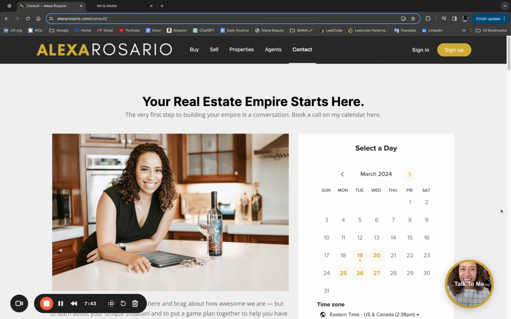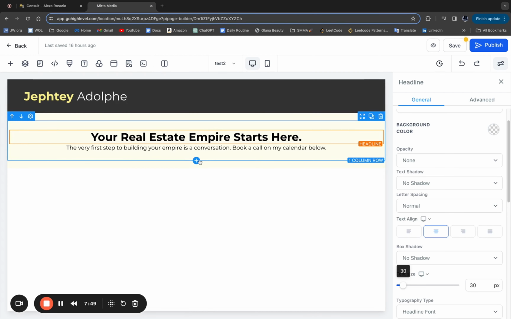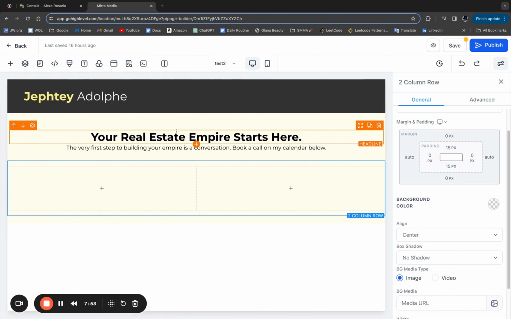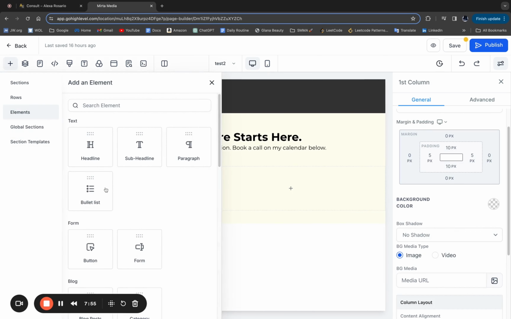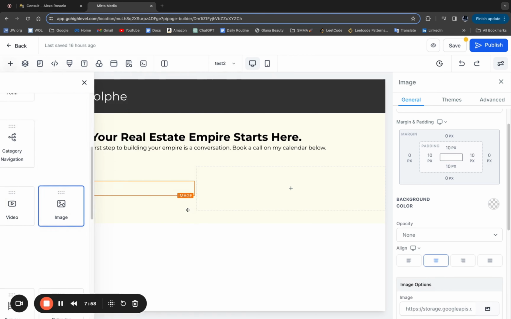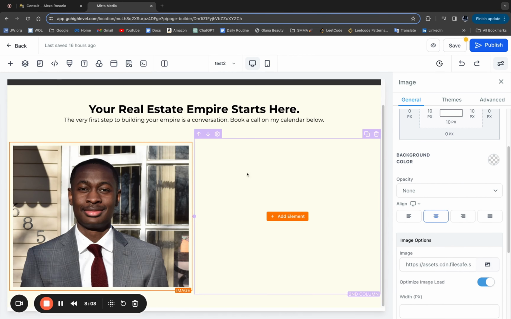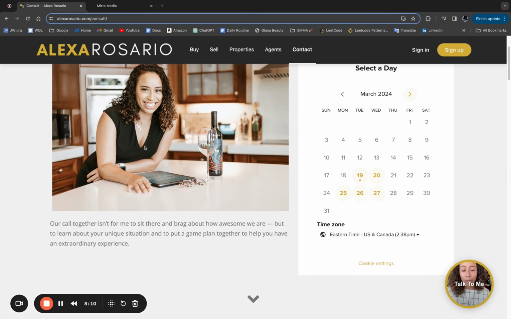And now we want the side-by-side picture with the calendar. So what we can do is add another row, but now we can make it 2 columns. So right here is going to be the picture. I'll just pick a picture of myself. So I have my picture on the left-hand side, but she has her picture with a little caption under.